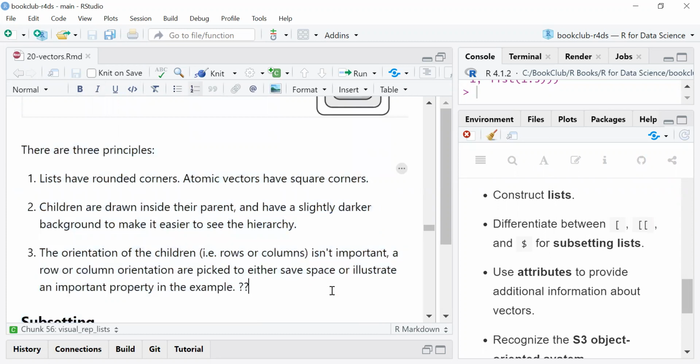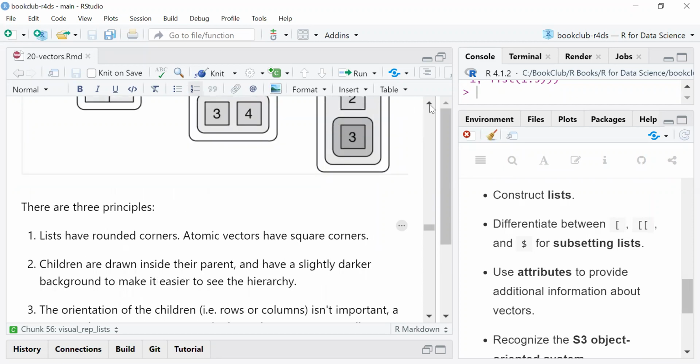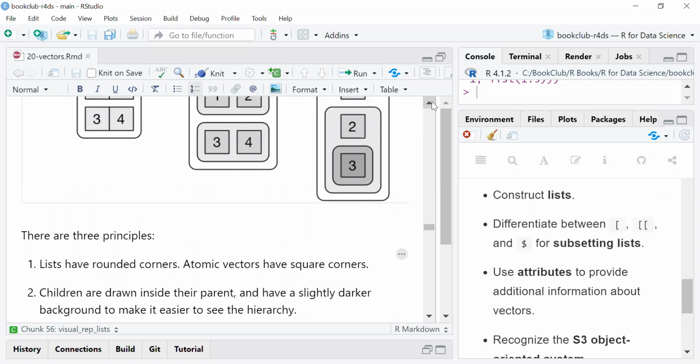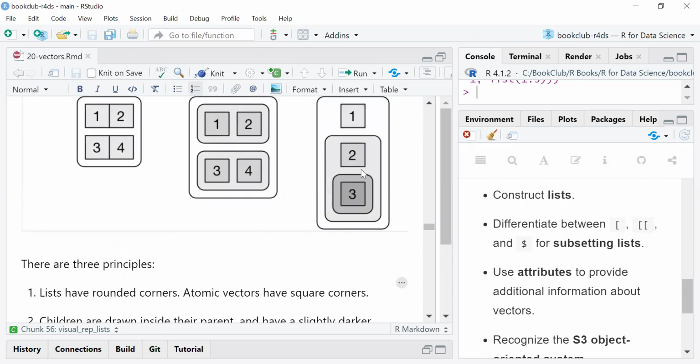The orientation, that is the rows or columns, is not important. A row or column orientation is picked either to save space or to illustrate an important property in the example. So if I understood, how they are arranged is not of importance, it's just to illustrate that particular list.